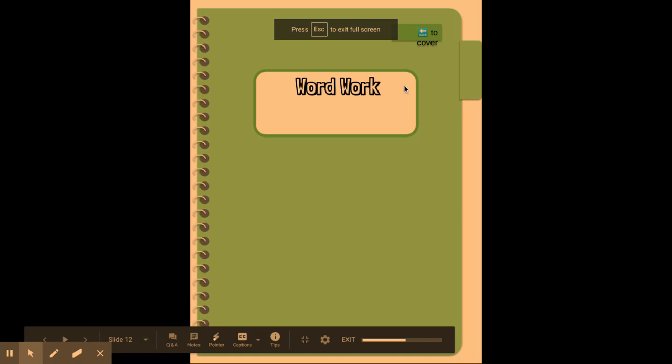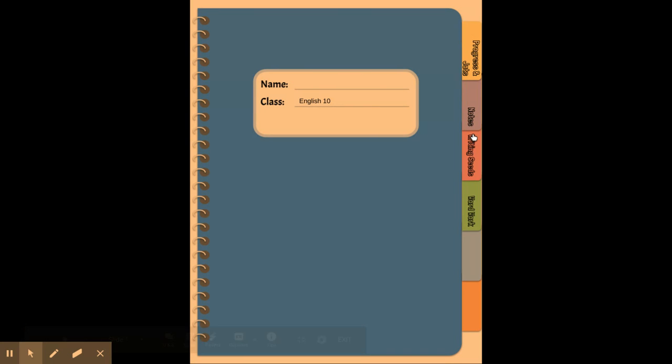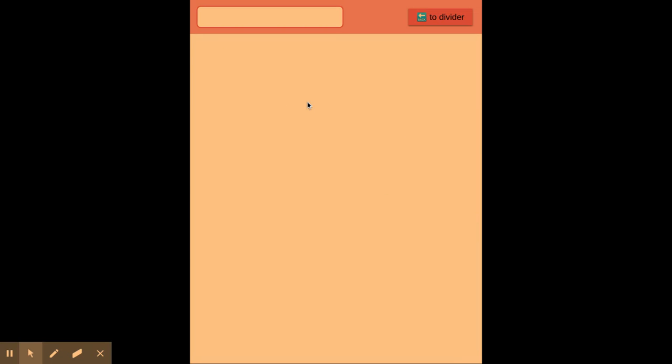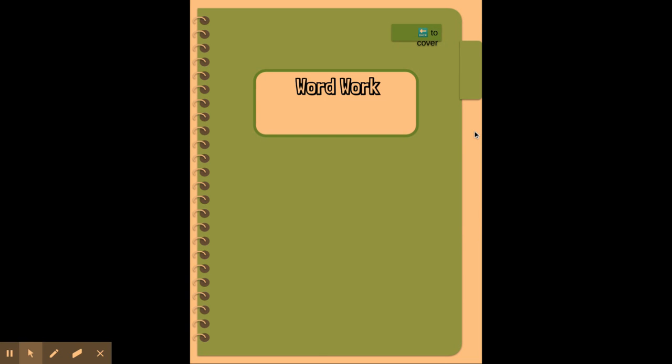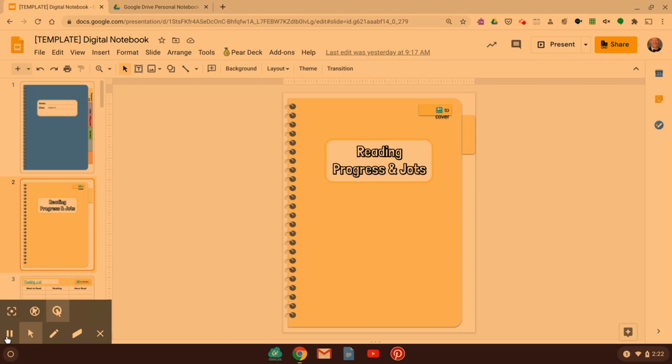So whatever page you're on, you can always go back to the cover. And then you've got your tabs up here. So if I just want to quickly jump to my writing, I can jump right here and get into my writing. Again, if you are using this option, make sure that you bookmark it by clicking on the star and putting it in your English 10 folder, and then you're good to go.